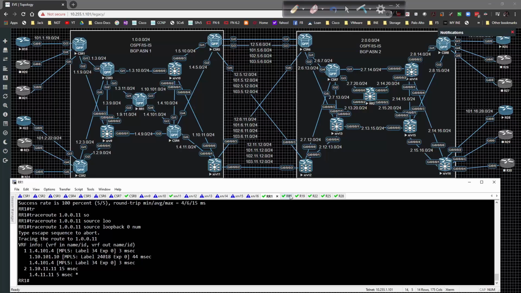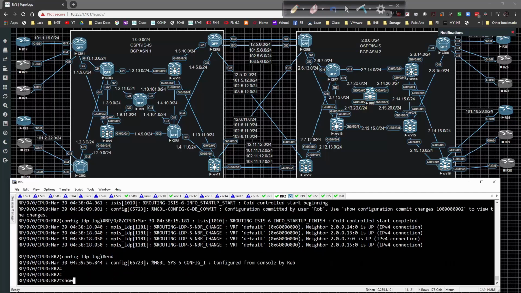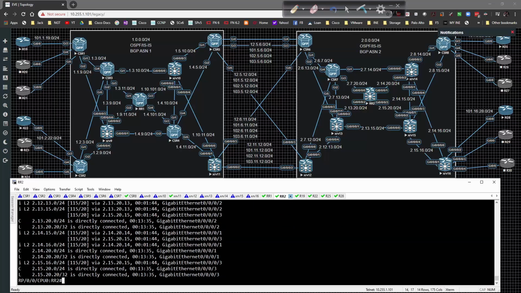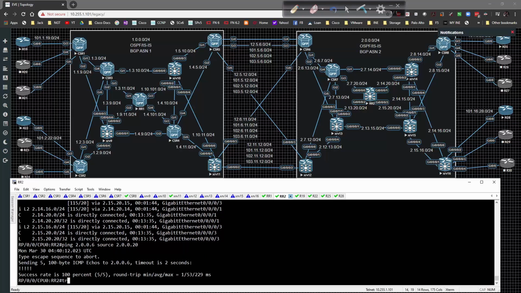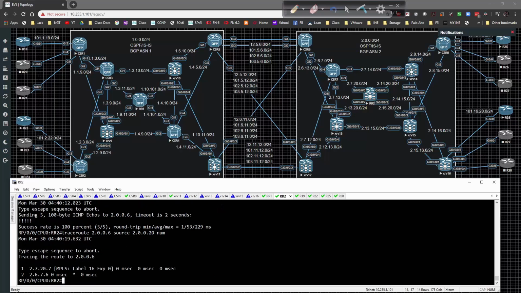Now let's do the same thing on route reflector 2. I come up here, let's actually just get out of global config completely. We'll do a show route. I should have a bunch of IS-IS level 2 adjacencies, which I do. So now I can ping from here 2.0.0.6, sourcing from 2.0.0.20. I can ping that. I should be able to do a trace route as well. And go numerically. Yep, and I have a labeled path there.